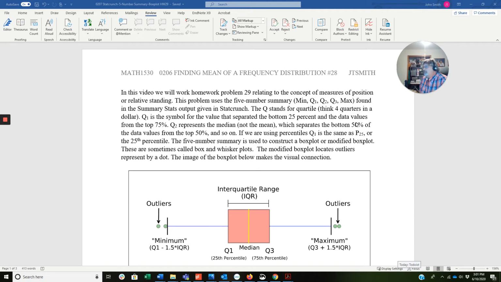So for this video, we're going to look at homework problem 29. I need to give you a little bit more background because this changes to what we call measures of position, also called measures of relative standing. Where is something in line? So where is a particular data value in relation to the rest of the data values?